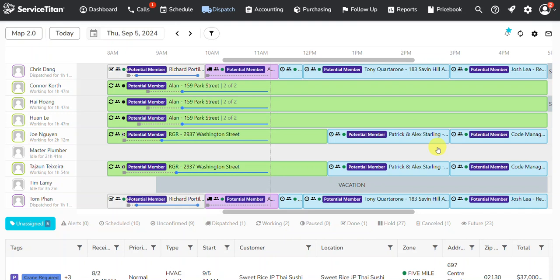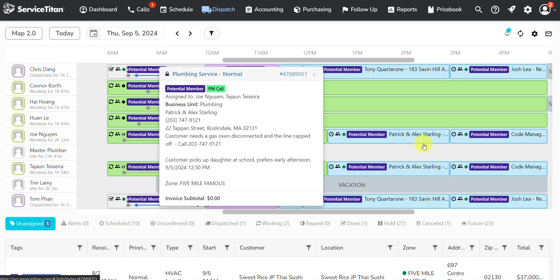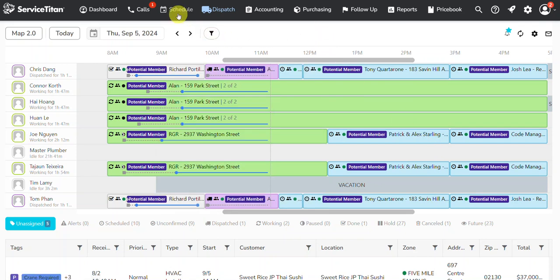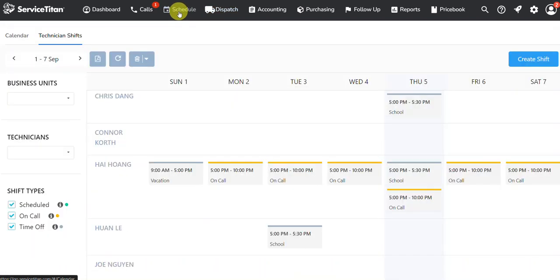Okay, so I'm going to show you how to put this on-call calendar into Service Titan. So the first thing that we're going to do is go up to the top here where it says schedule. Go ahead and click that. And then if it's not selected, please select this field here, technician shifts. And then the next thing that we are going to do is create a shift.